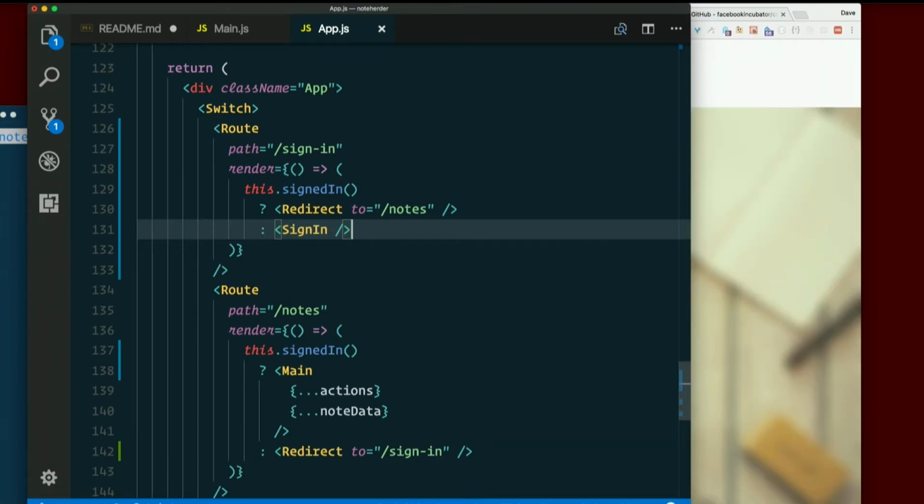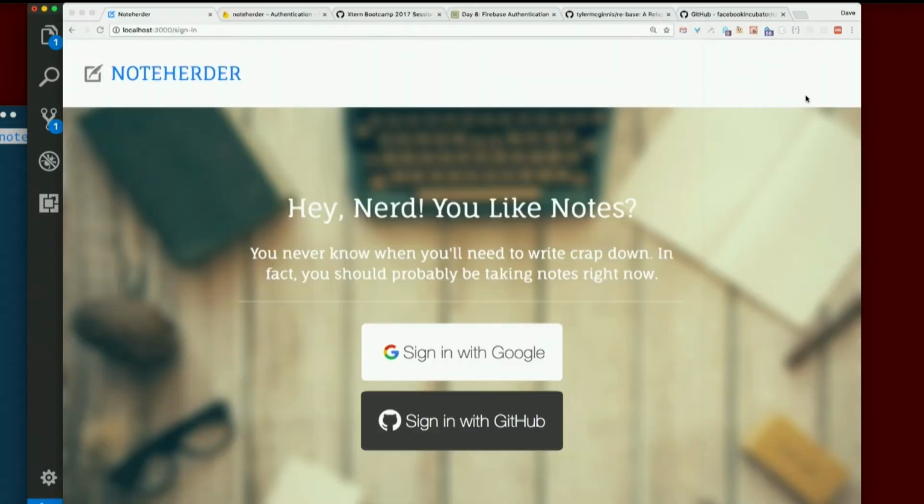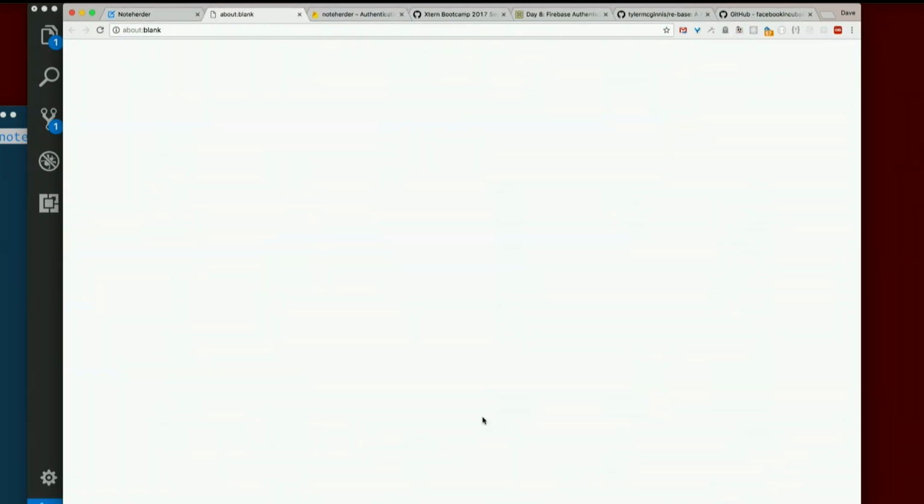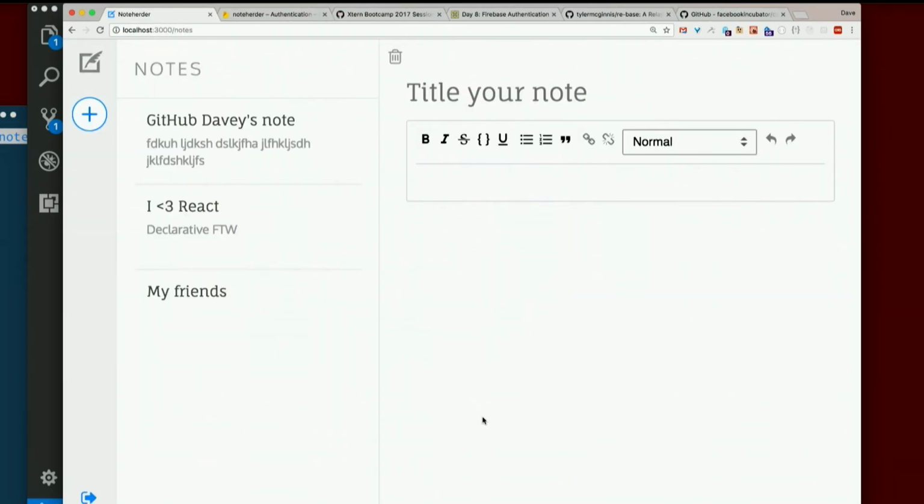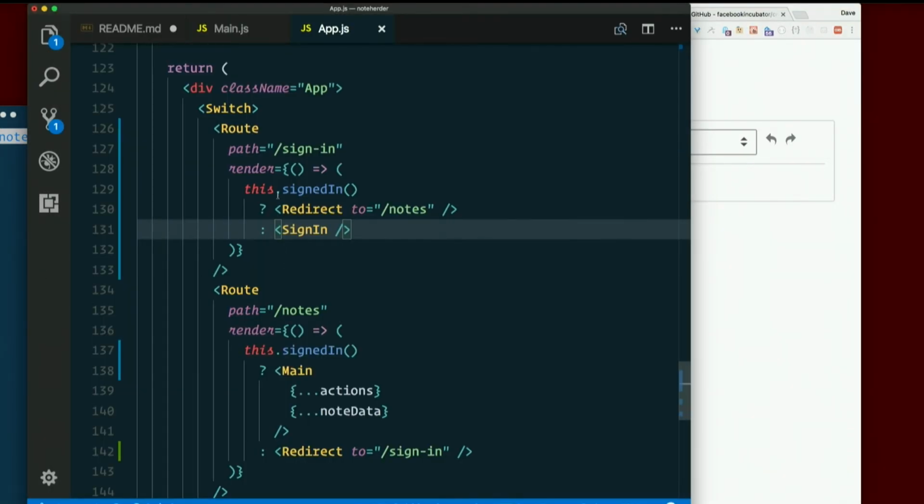Does it work? I'm currently signed out. I'm on the sign-in page. I sign in with GitHub. And I redirect to notes because I was still on the sign-in component. But now, when it re-rendered, it said, are we signed in? Yes, we are. So redirect to notes.